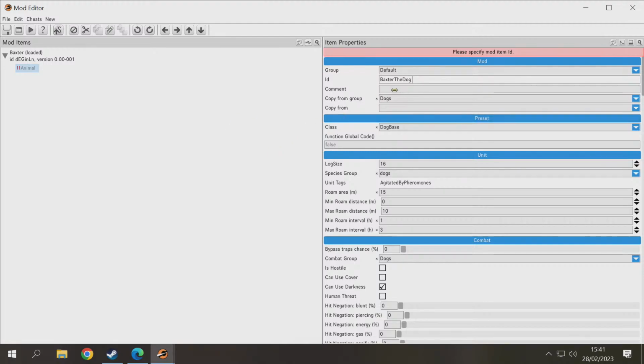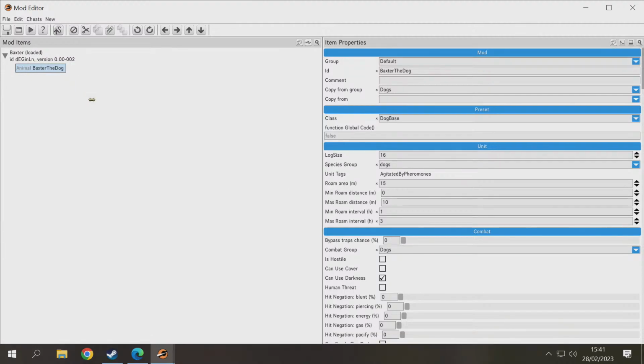Okay, so Baxter the dog. Take the spaces out. So you've got an exclamation mark and it's basically save it and it all goes away. If things are exclaimed on the left, you're doing something wrong, and generally it will tell you in the item properties at the top if something went wrong.